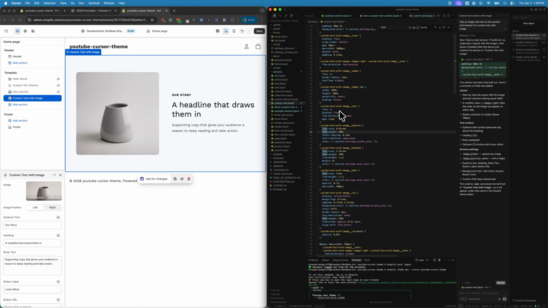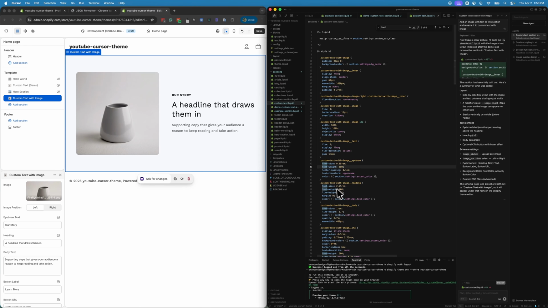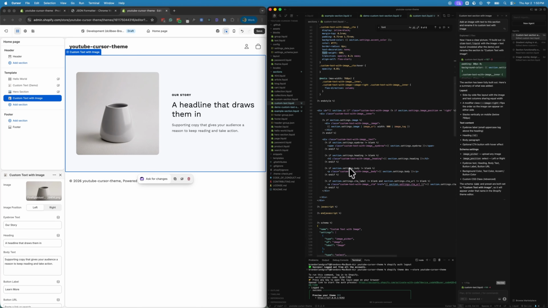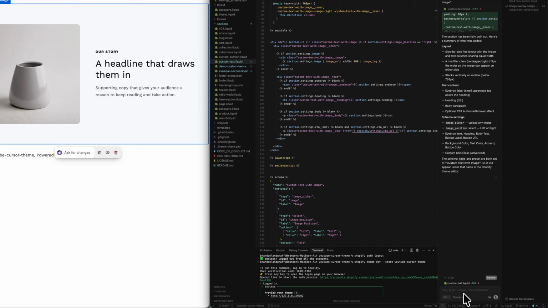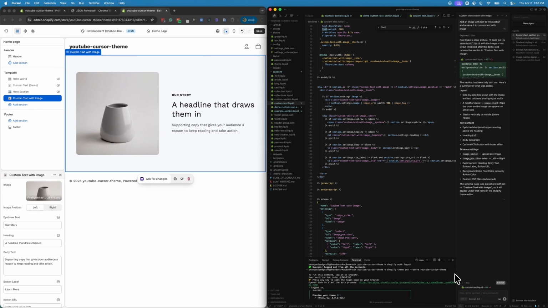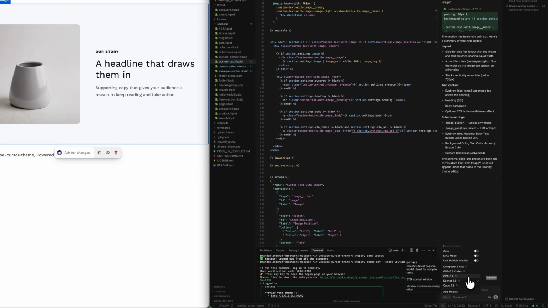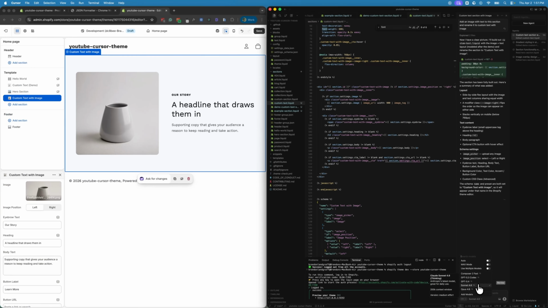Awesome. Now at this point you can begin to edit the CSS or the styles yourself, or you can even continue to prompt within Cursor and change around the styles. At the time of recording, I'm using Sonnet 4.6, but honestly, any of these models are pretty good, including GPT 5.4.